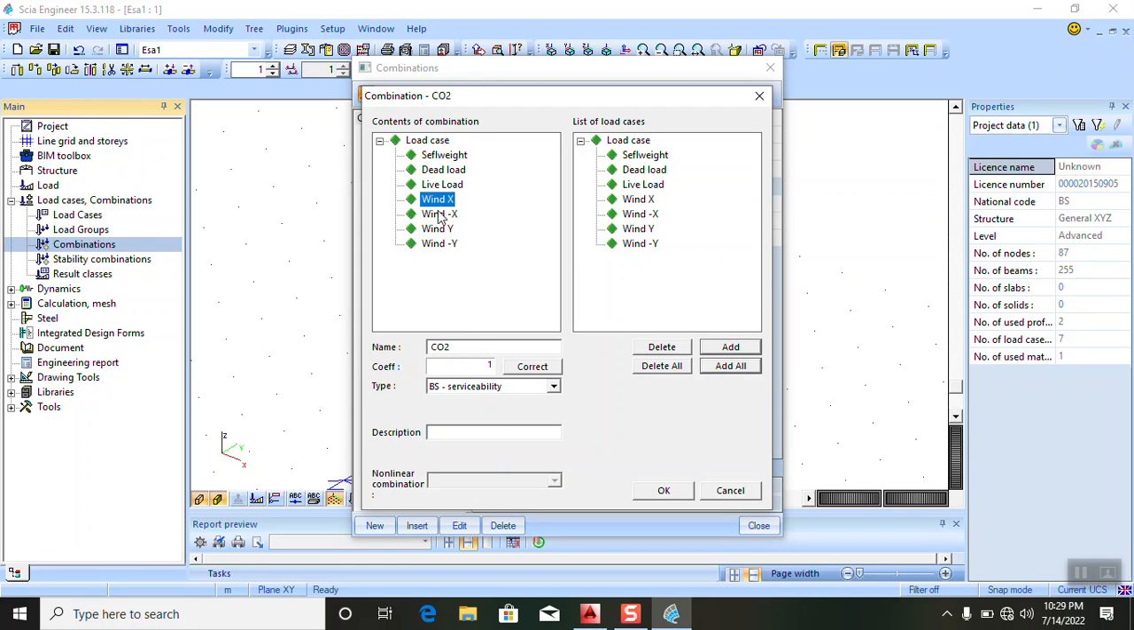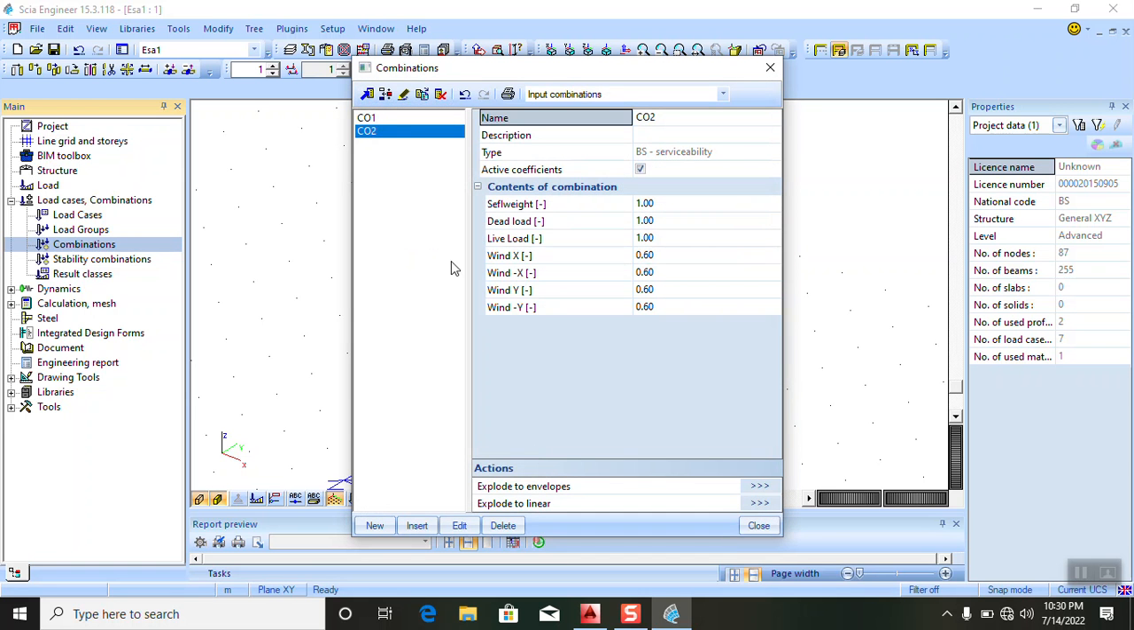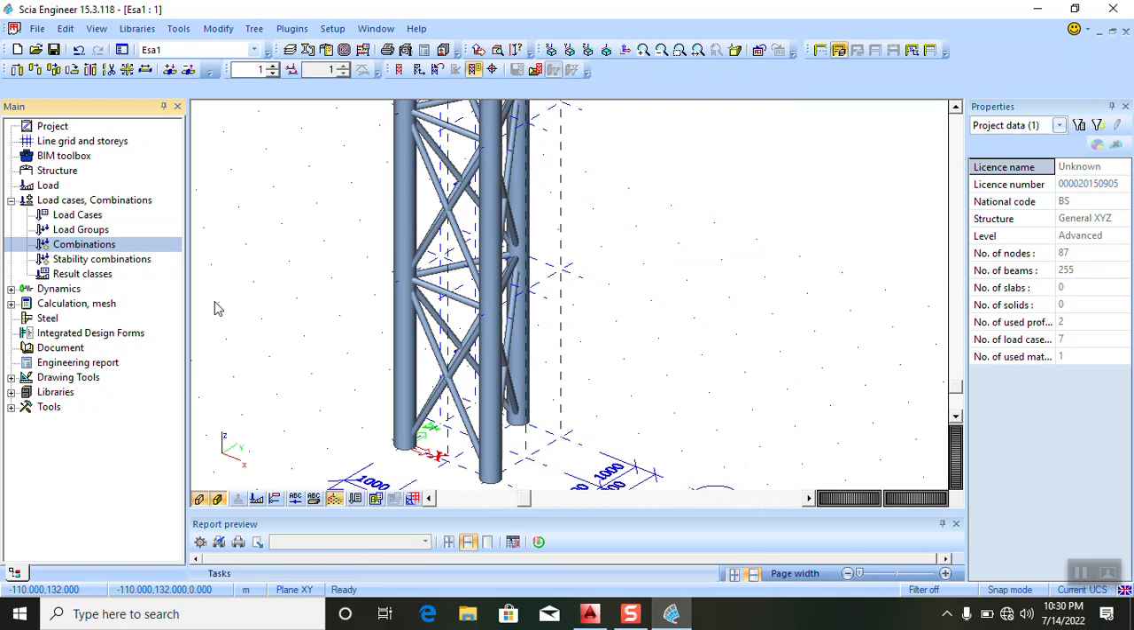But remember, for this we have used 0.6, correct. For this one too, correct. For this one too, correct. For this one too, correct. So for this one, let us use ultimate. No, let us use the serviceability too. Then okay, we have 2 combinations, we close.